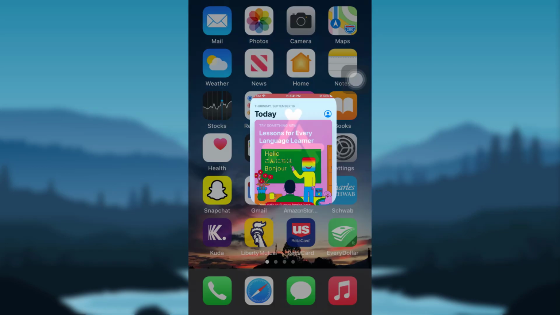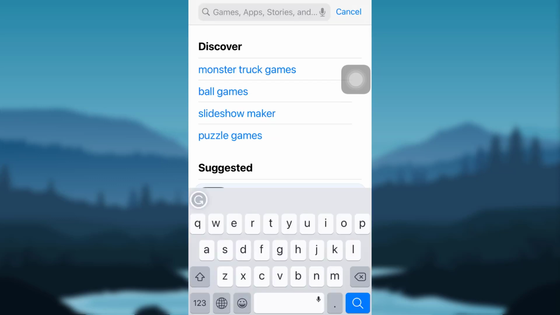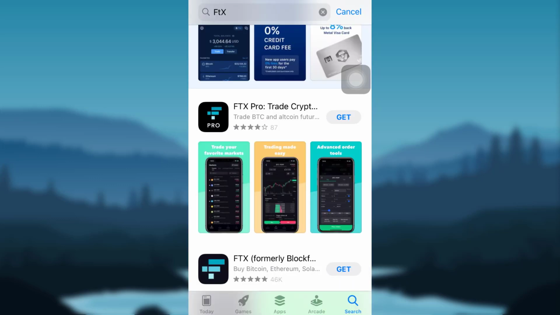First of all, tap on the App Store if you are an iOS user or Play Store if you are an Android user. The next thing that you need to do is tap on the search icon that can be seen at the bottom right corner of your screen. On the search bar, type FTX. To install the app, tap on Get.